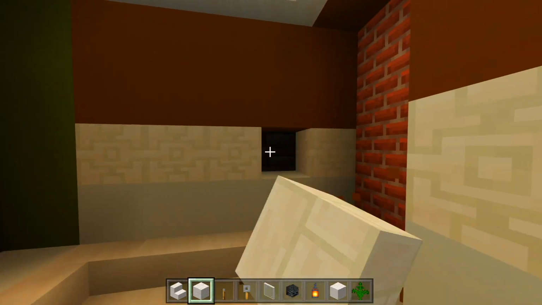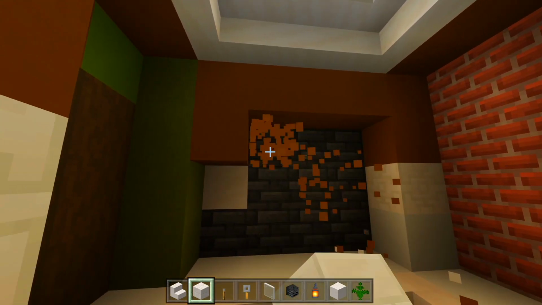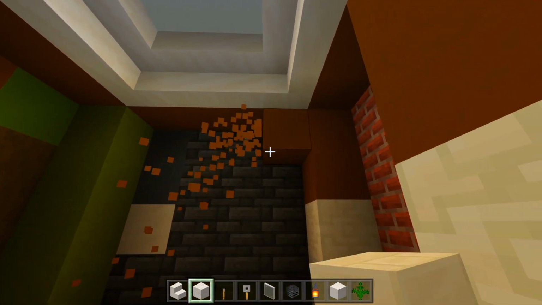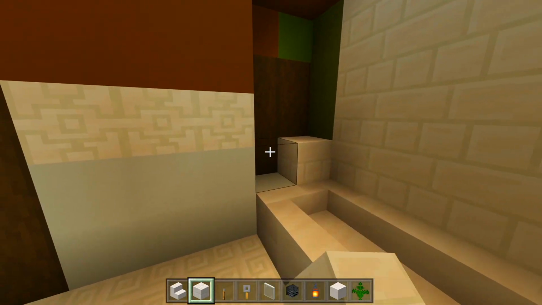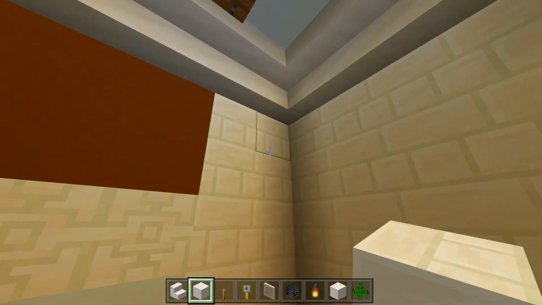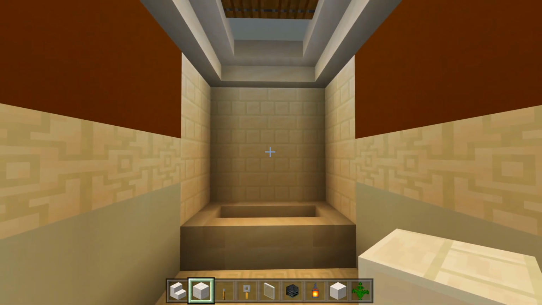And then we'll do this back wall, these 4 spaces here. You could just leave the corners as they are. We don't have to worry about deleting those. And we'll fill all this in with the quartz bricks. So now this looks like the tile for the bathtub.